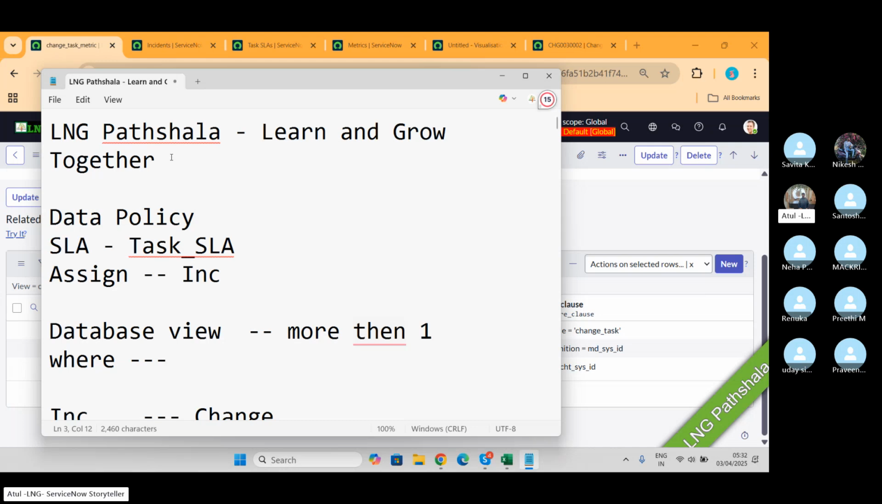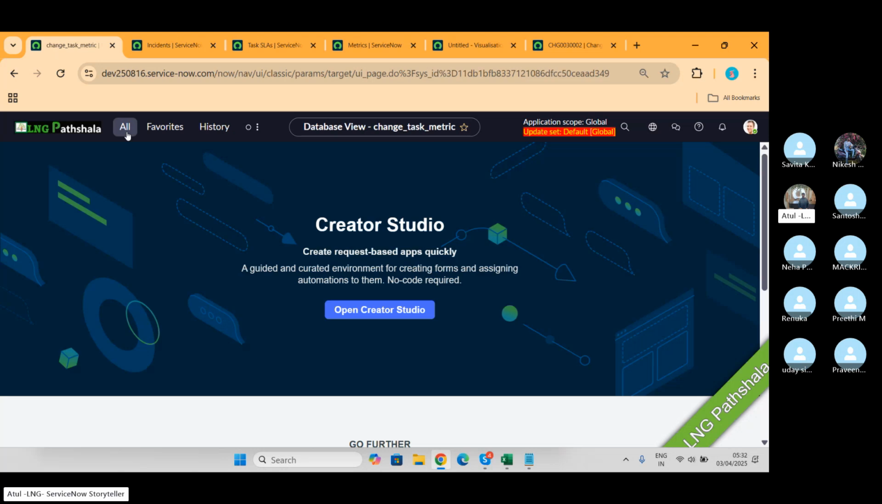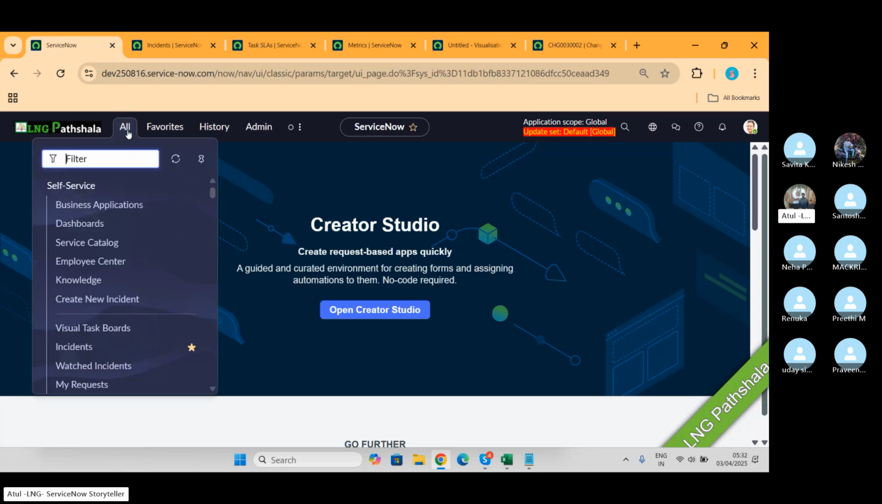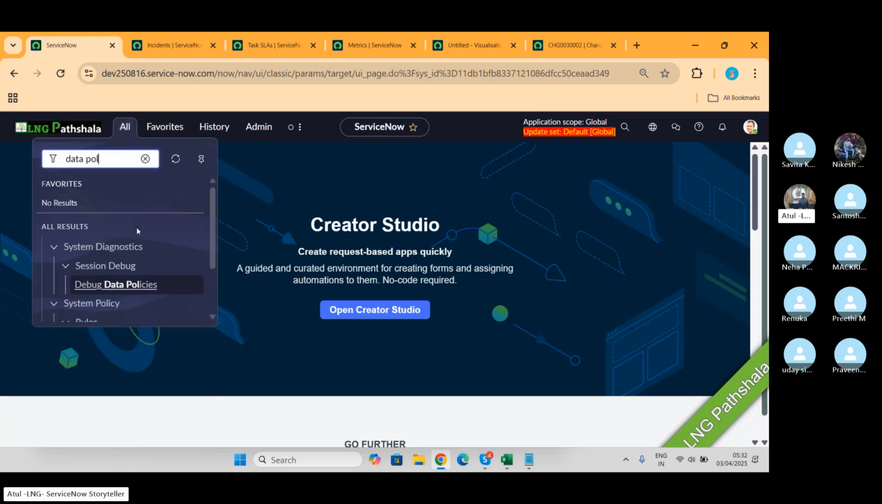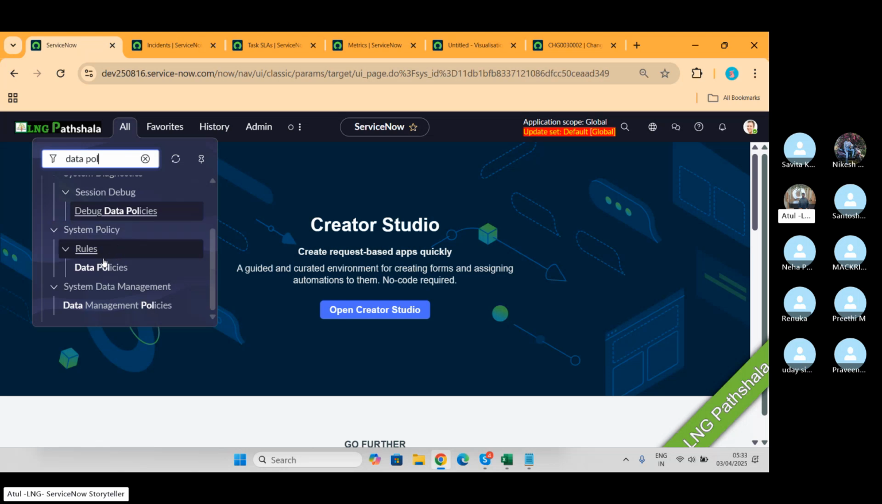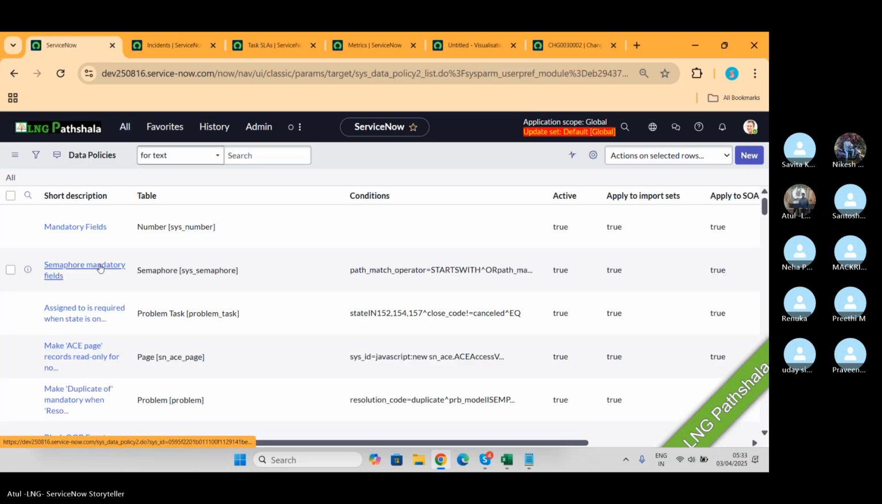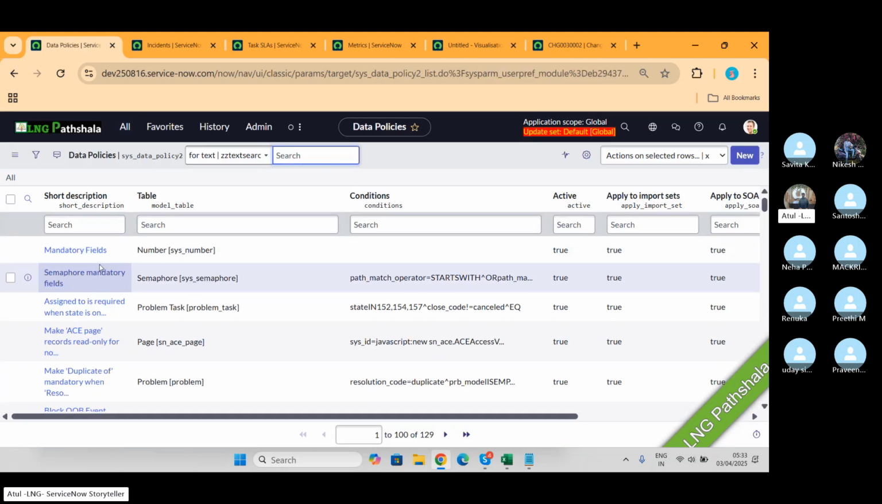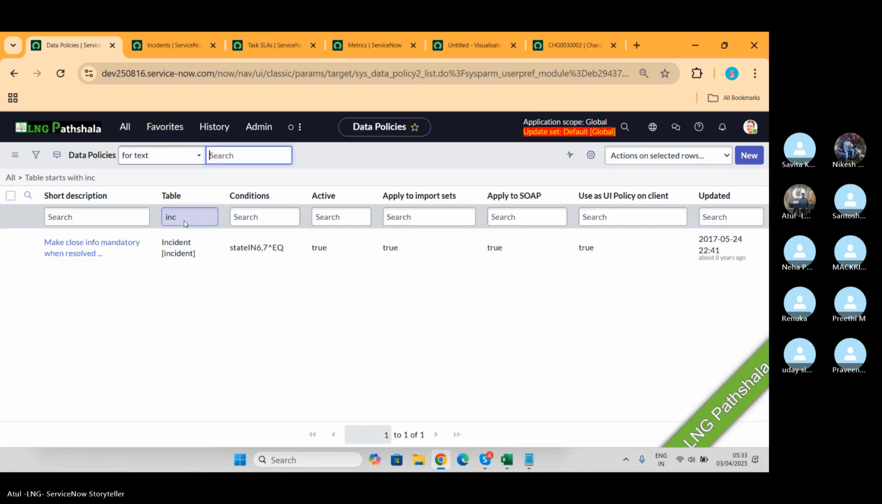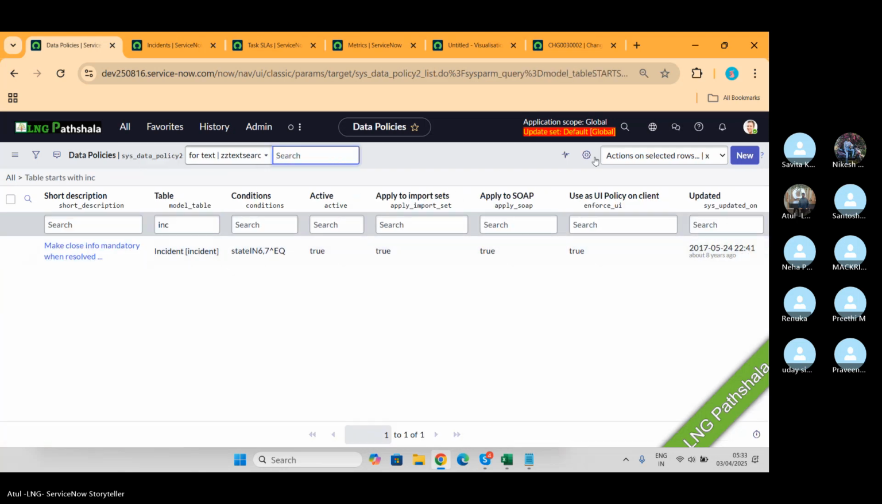Data policy. Data policy is mainly helpful when you're getting the data from the third party, when you're getting the data from the outside into ServiceNow, then we can use the data policy. But we can use the data policy to make sometimes a field mandatory as well. So like this.